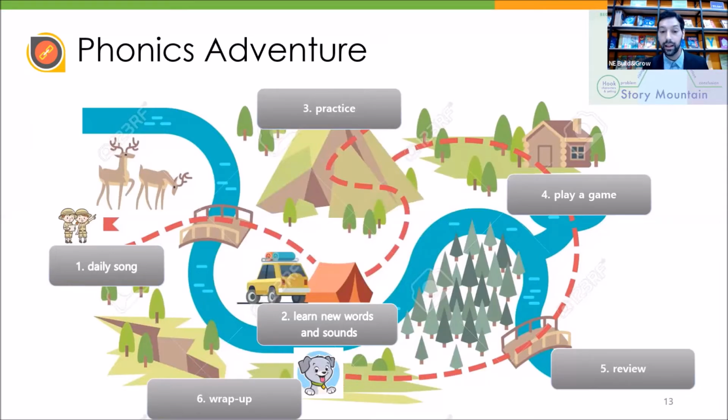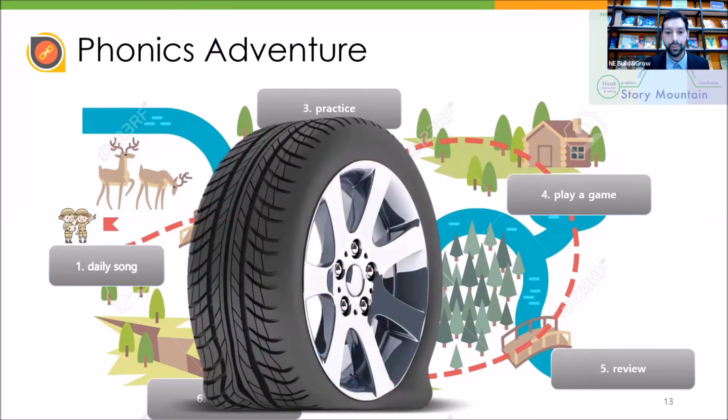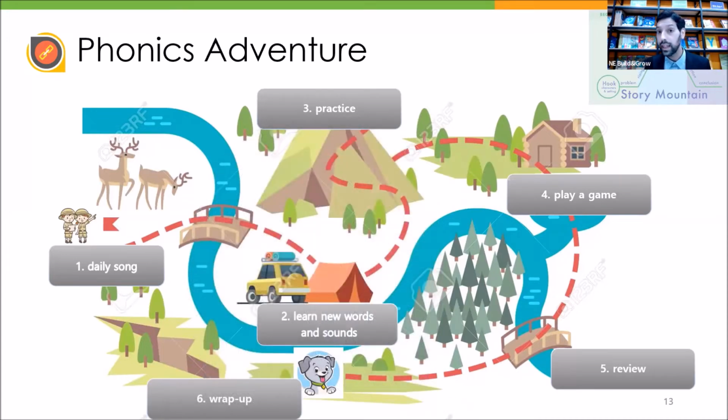Now, at the camp, I see that there's a Jeep, right? So we can tell the students something like, all right, everybody, now let's get in the Jeep and let's drive to the mountain. Uh-oh, we have a problem. There's a flat tire. Okay, everybody, let's do this. Let's fix the flat tire. And to fix it, we have to learn and practice some new words and sounds. So are you guys ready to learn new words and sounds? And then we can fix the flat tire.